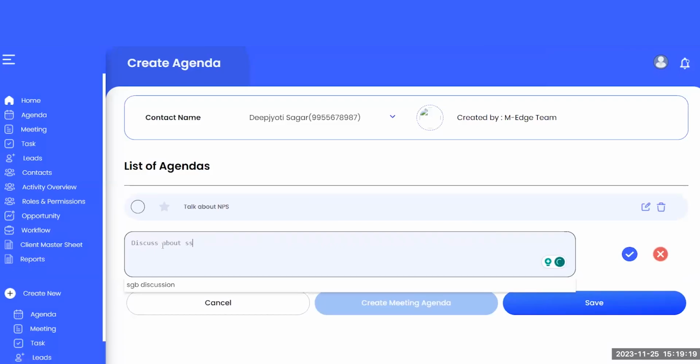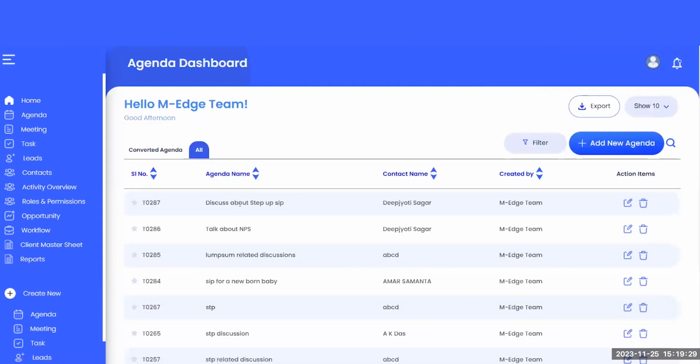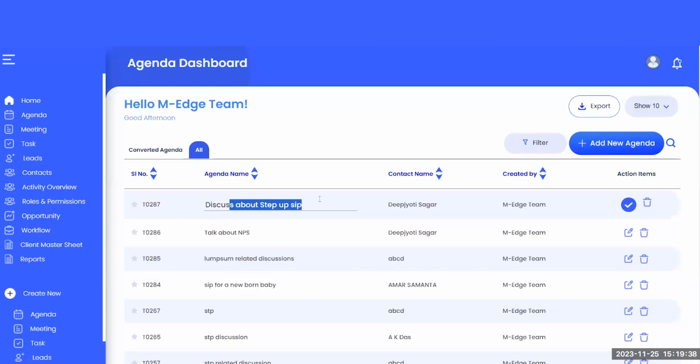Discuss about step up SIP. You can save this. So now you don't have to remember when you have to meet Deep Jyoti, or what you have to talk to him about. It is all recorded. And now you can, of course, edit all these things right here in the inline edit. You can print it, export it, and send it to the client also.